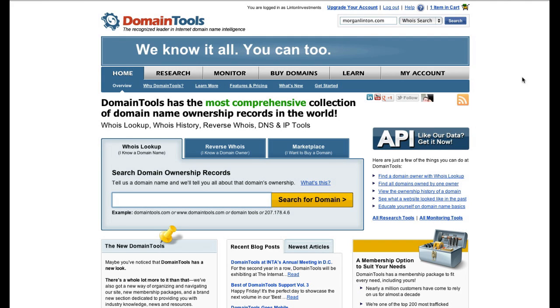Honestly, I play Domain Detective pretty much every day, and the number one tool that I use for my Domain Detective work is Domain Tools. And I'd like to show you exactly how I use it and why I love it so much.